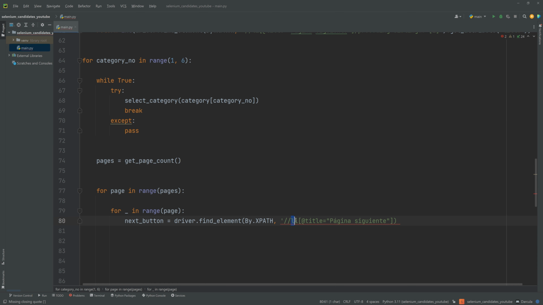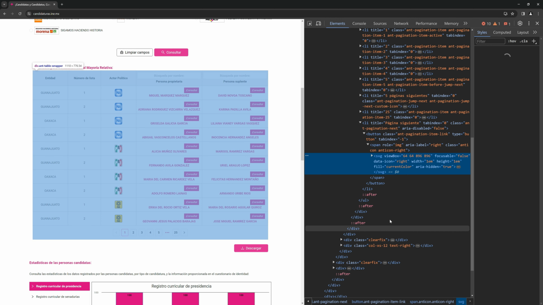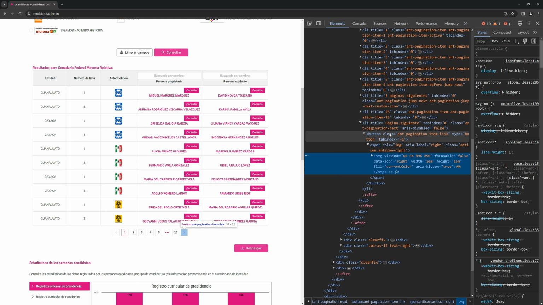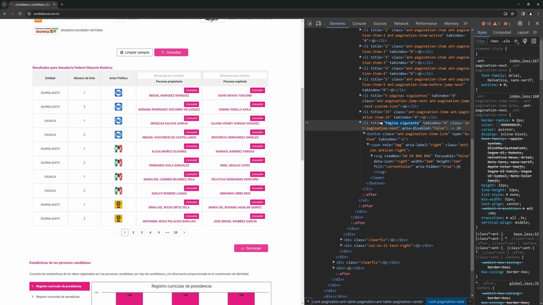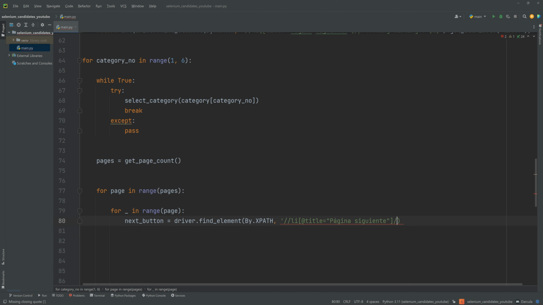Okay, we got the li tag, but this is not the button. Let's look at it one more time. I will go in here and inspect this. Okay, we get this, and if we write slash button, we will go to this clickable button. I will do it like this because we are using an XPath selector here. Okay, what is wrong? Why are we getting this?